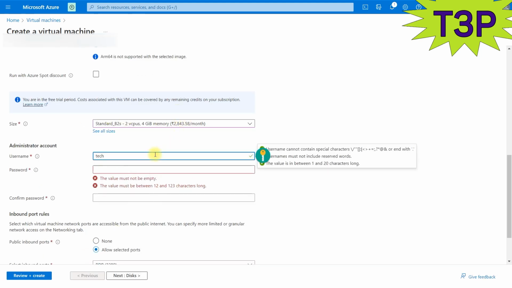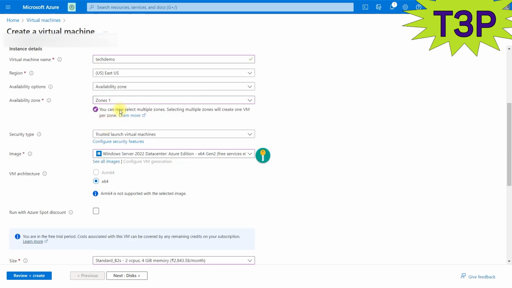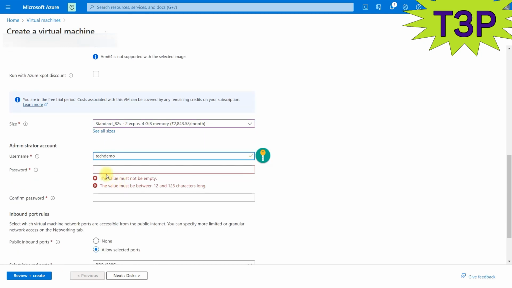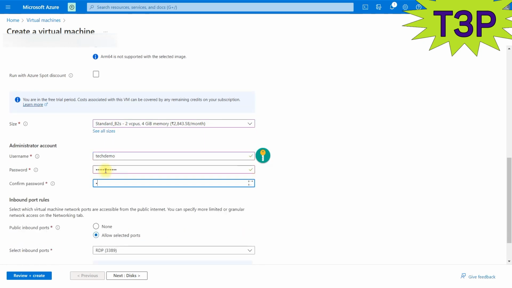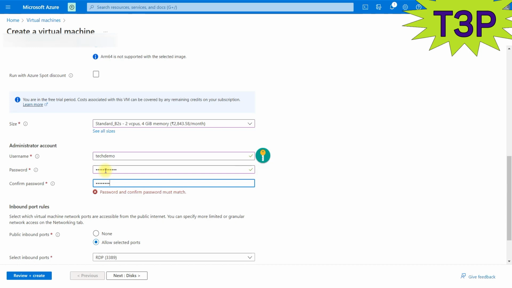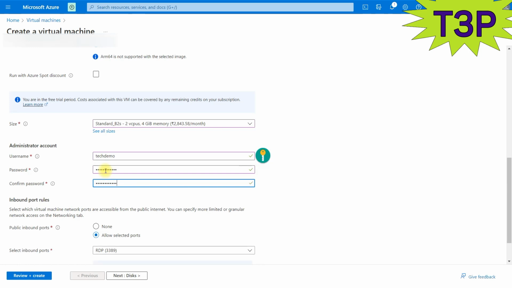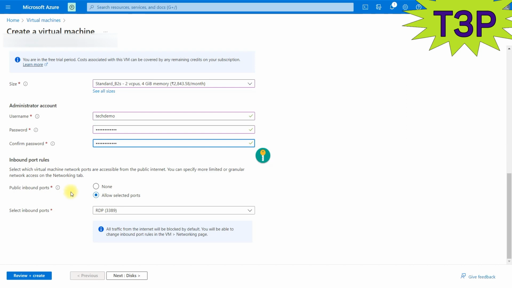Let's take the tech demo user account. I'm giving the same name as my machine name, and then I need to put a password for this one. I'm putting some password that will help me access this virtual machine. Now here, what type of ports or inbound connection do you want? Right now I just want to have access from the internet as well, so allow selected ports. I'm using 3389 because I want to access this machine through RDP, and this is the port for RDP.